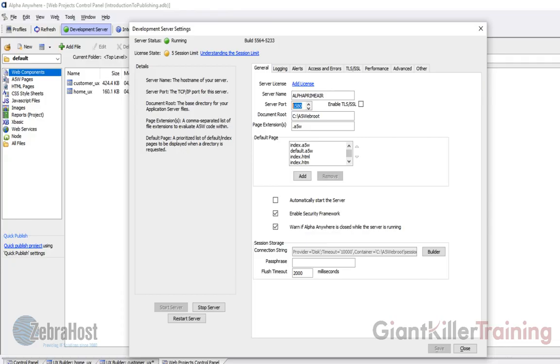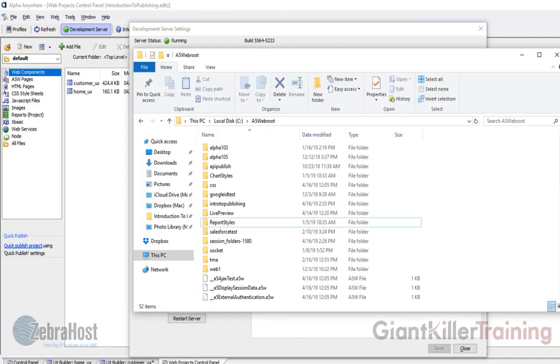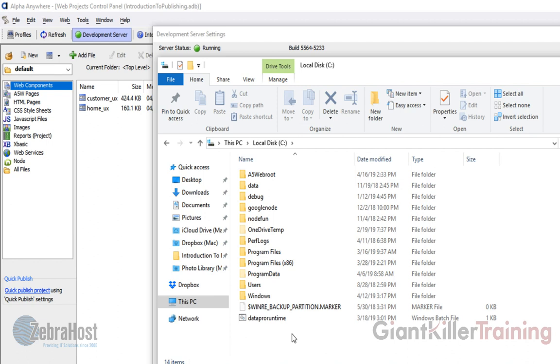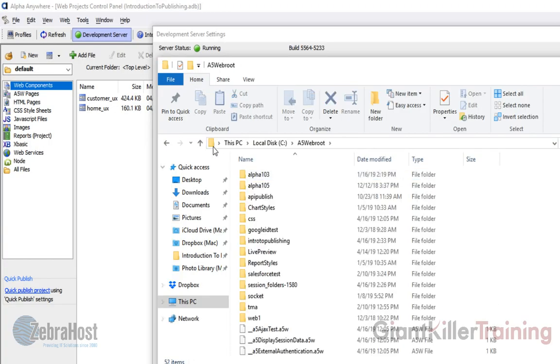So I'm going to go ahead and open up my Windows file browser. Go ahead and navigate to the C drive. Yours is probably going to look a little different from mine. And then go into A5 webroot. So again, that's C:/A5 webroot. And again, yours is going to look a little different from mine.